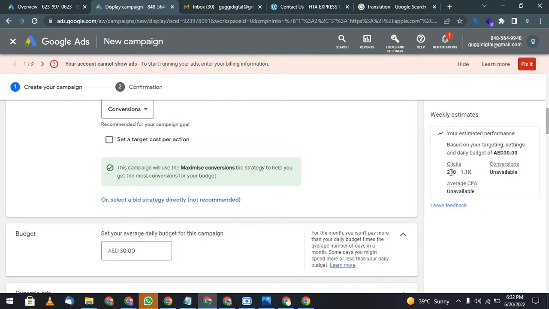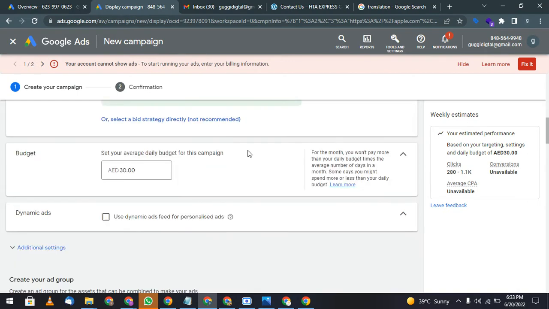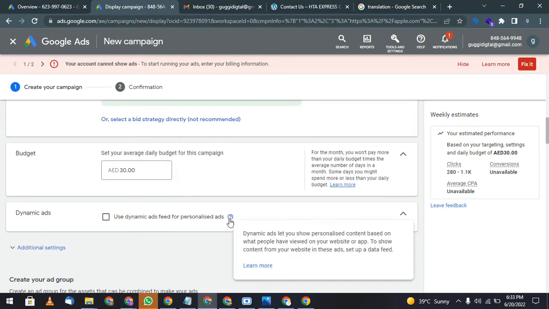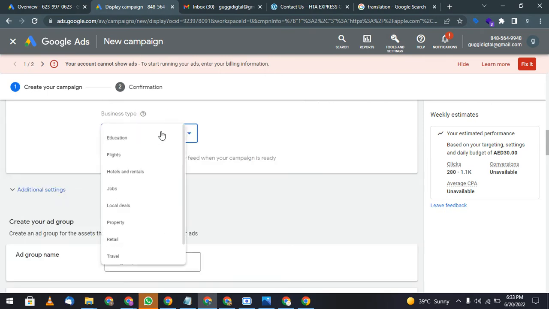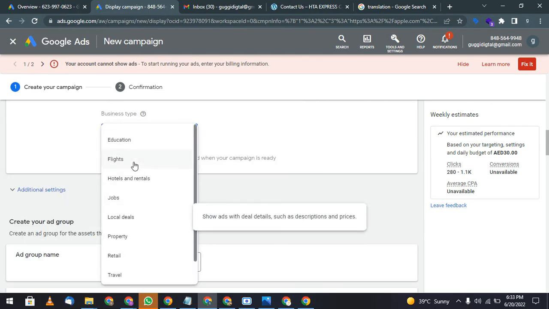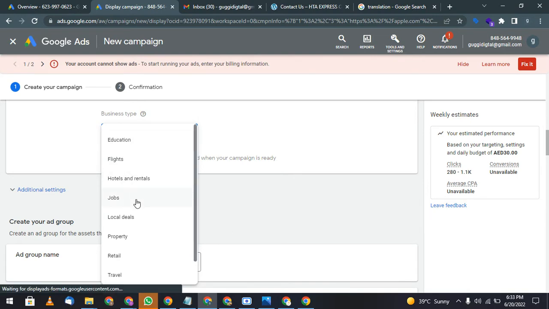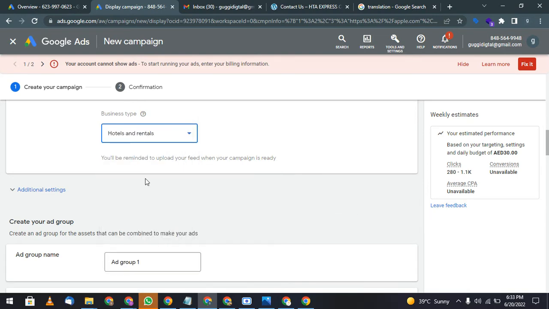and yeah, there will be clicks and all that stuff, how many clicks you will get. Use dynamic feed to personalize your ad. Dynamic ads let you show personalized content based on what people have viewed on your website. If we switch it on, there will be a business type, for example I will say it's hotel and rental.